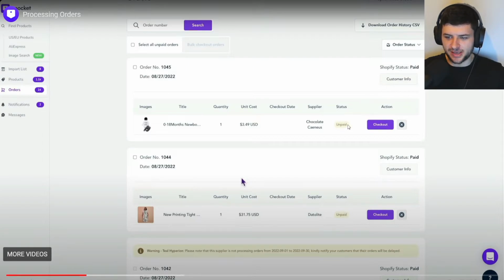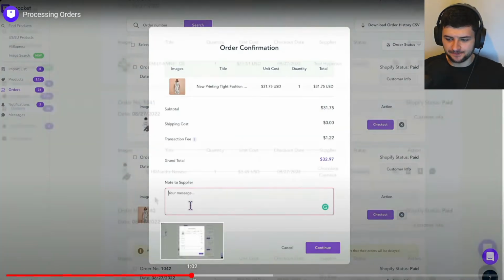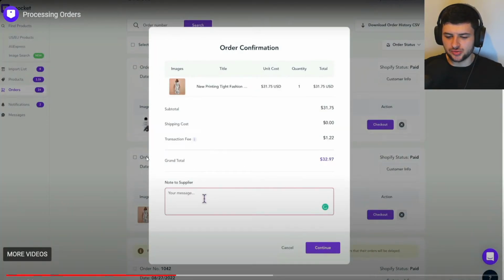Now these say unpaid because they're test orders that they've created to showcase this as a demonstration. This does say Shopify status paid, but it also says unpaid here because it's an order they've artificially created to show you the plugin. They have checkout options over here where you can fulfill the orders. If you click checkout, it will allow you to go to the checkout to push the order to the supplier.